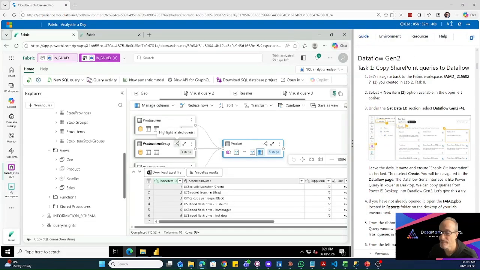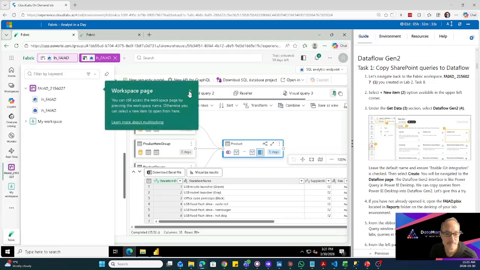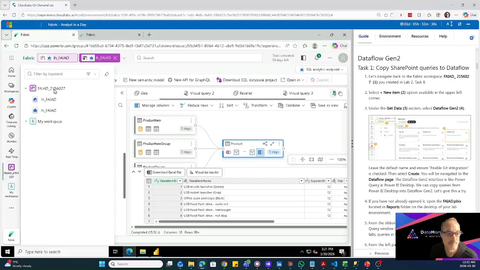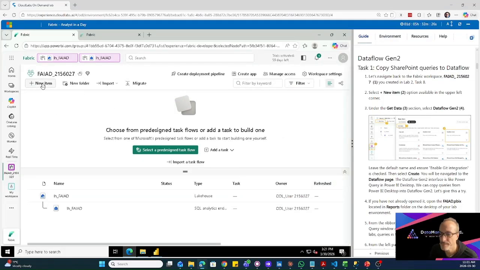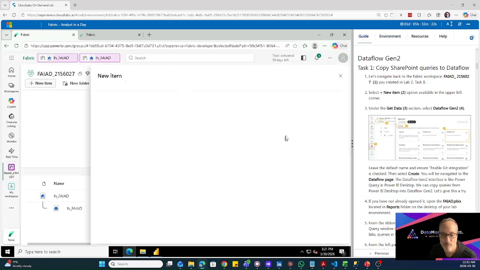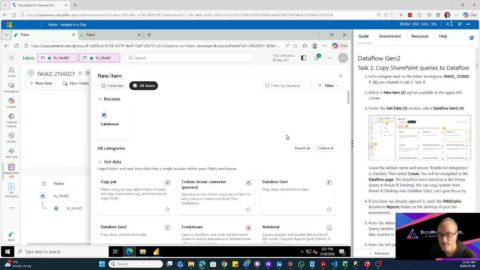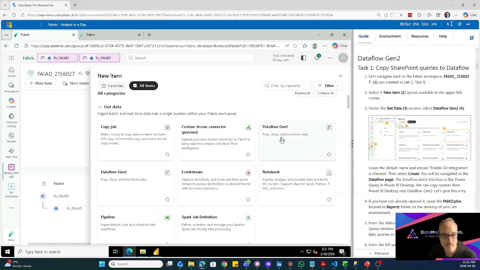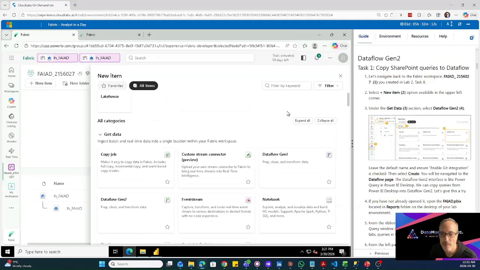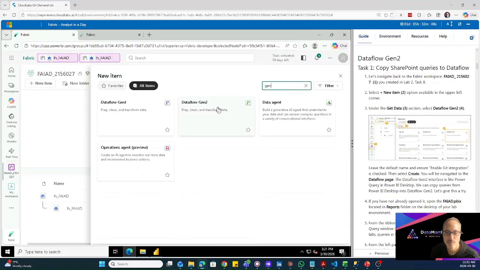So we're gonna start. We're gonna go back to our workspace, and we're gonna get a new item. This time we're gonna select the data flows Gen 2. Here you see the Gen 1, that's really nice, but that's not the one we want. We want Gen 2. Perfect.